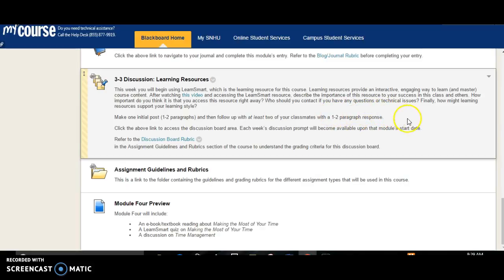1 to 2 solid paragraphs. A paragraph is 5 sentences, 5 thorough, well-developed sentences. And also, when you respond to your peers, make sure you're detailed and thorough.